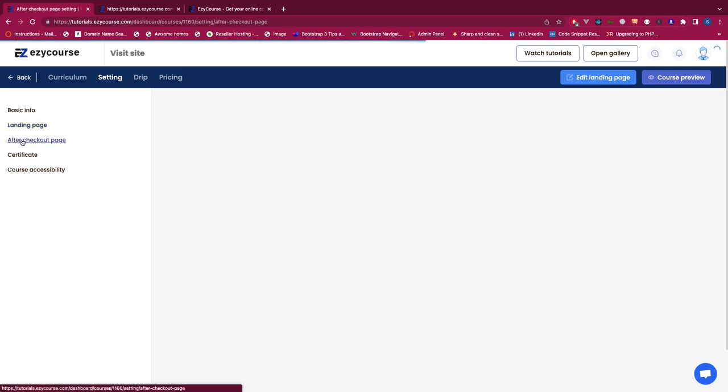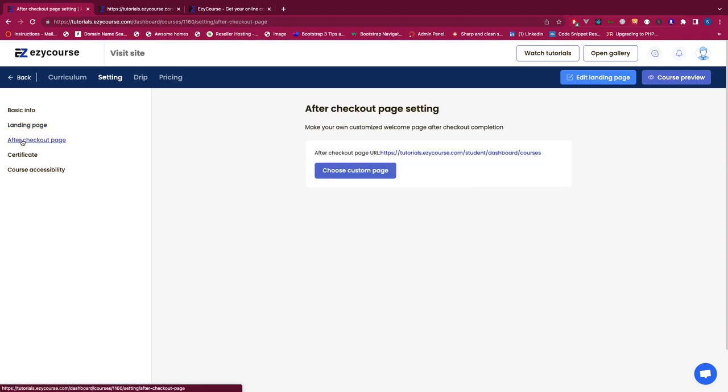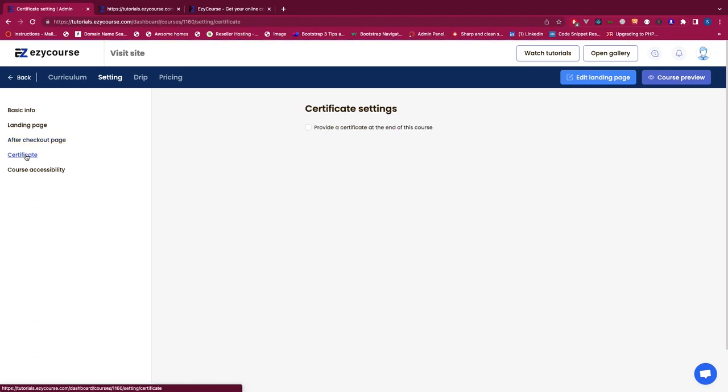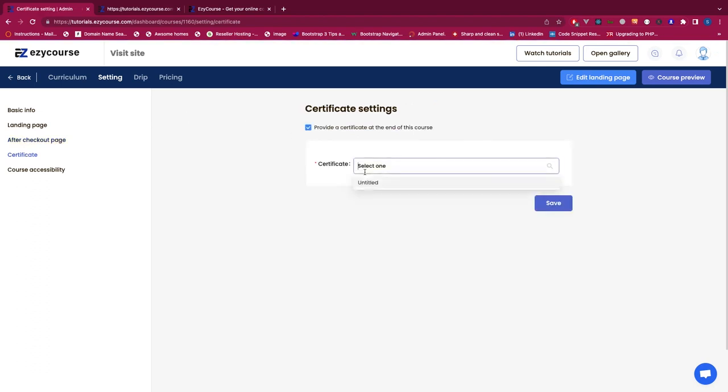Here another thing is that you can set up your custom after checkout page. So if this is a course, the student will be moving to the course page. In the dashboard, we have a very customized dashboard for the students. So if you do not want them to see the course, maybe you want a student to land on a custom page, let's say a thank you page, so you can select that as well from here. You can create certificates as well, and you can attach a certificate. For example, if you have created your certificate, you can attach that certificate in this course. So I just have one certificate called Untitled for now, so you can just save that and use it.